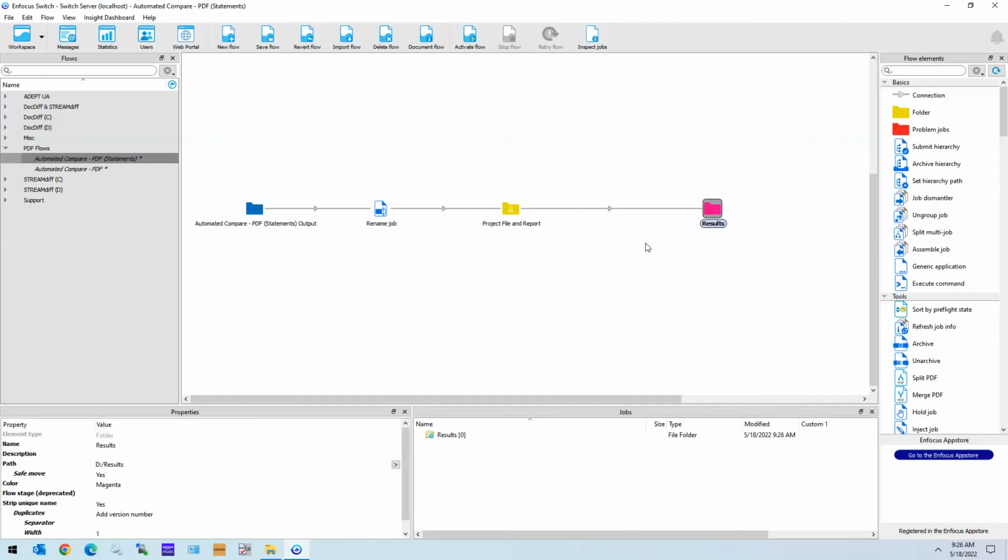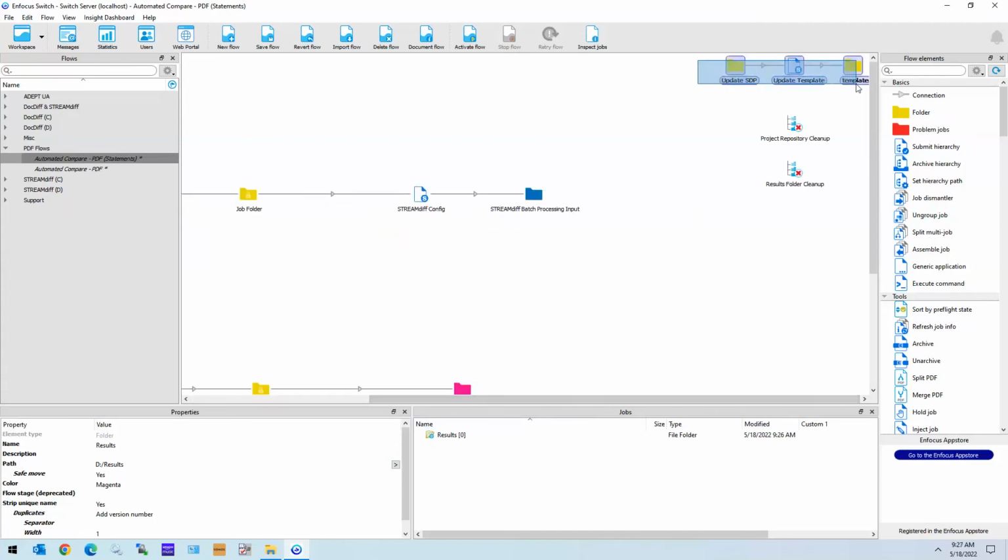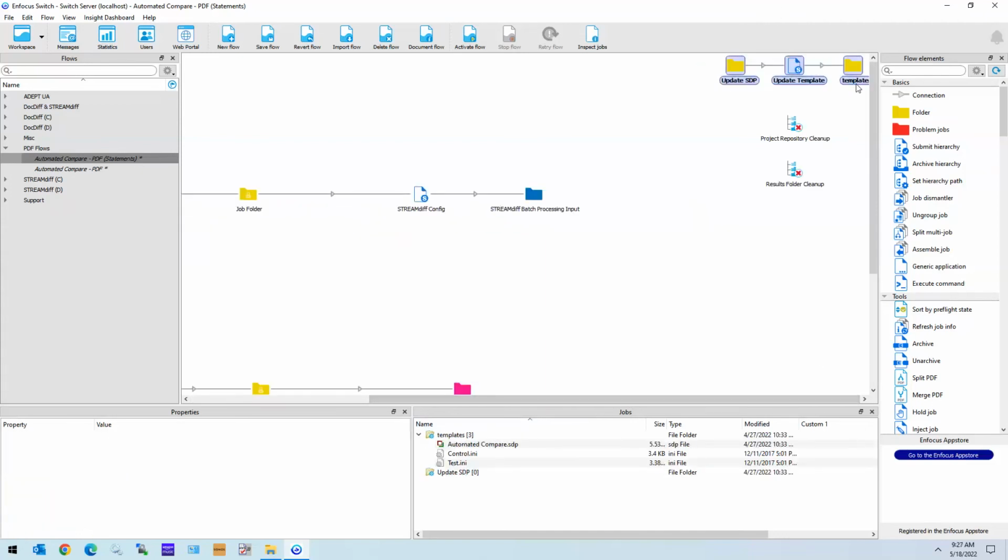All right, the next change will be to the update template part of the flow. And that's going to be in the upper right up here. This part of the flow allows you to change the settings and rules that STREAMdiff uses when the compare runs. You can copy any STREAMdiff project file, which is a .sdp file, into this update SDP folder, and it will update the STREAMdiff settings for this flow.